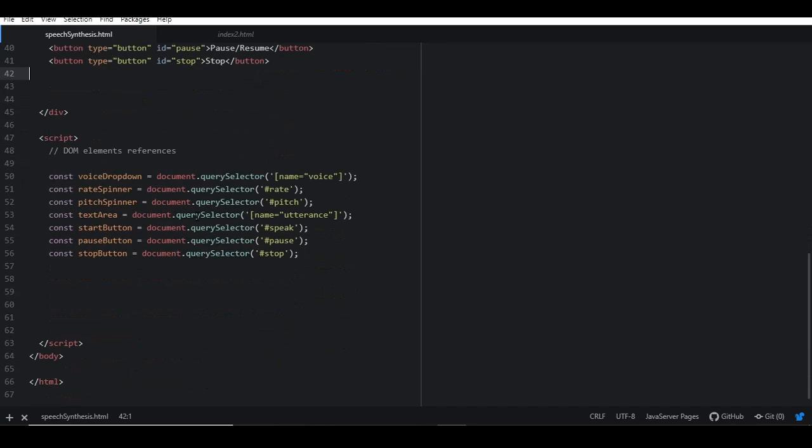If I go down, I have created the references for all the above DOM elements here. This is for the drop down, this is for the rate spinner, this is for the pitch spinner, and this is for the text area. These are for the three buttons.